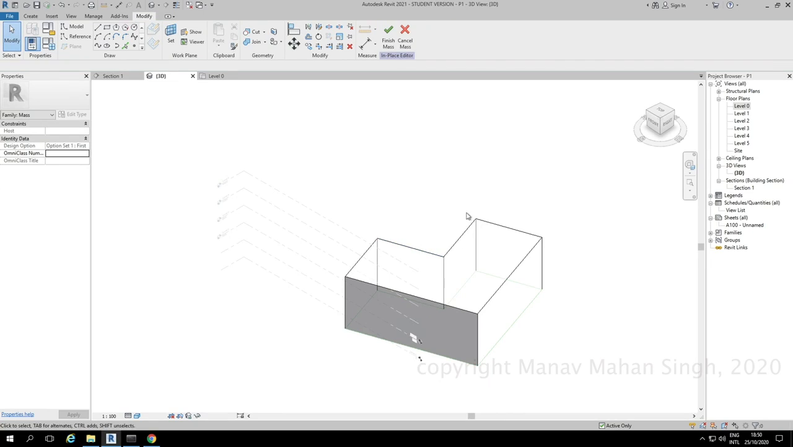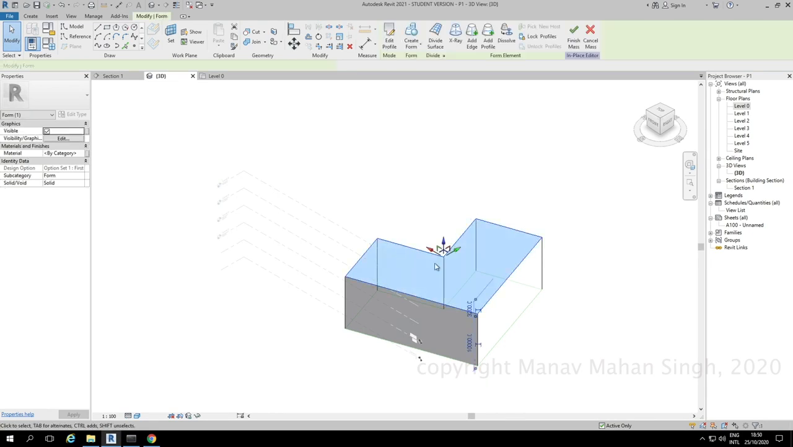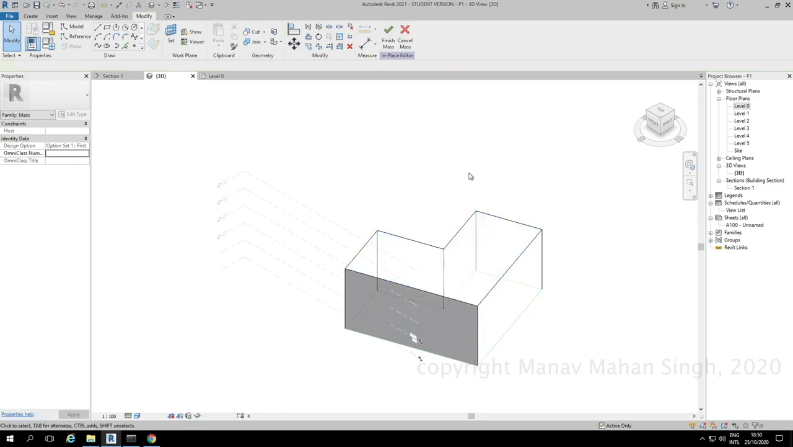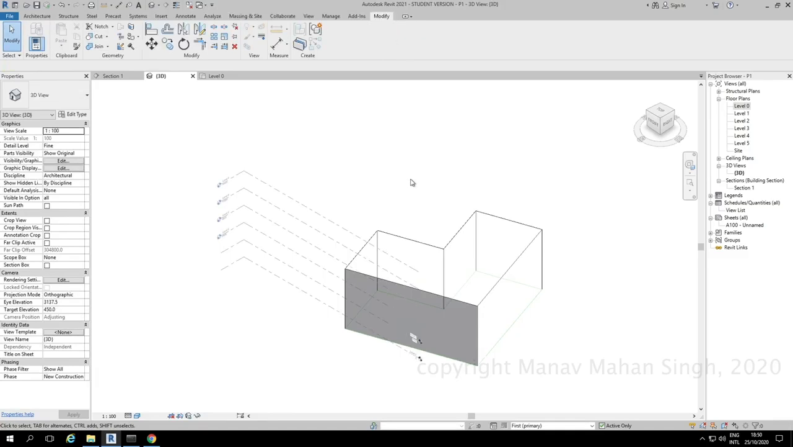Now, it is better to switch to 3D view by clicking here. You can define the height of the mass by selecting its top plane and moving it up, or entering the required height here. Click on the Finish button to exit the sketching environment.